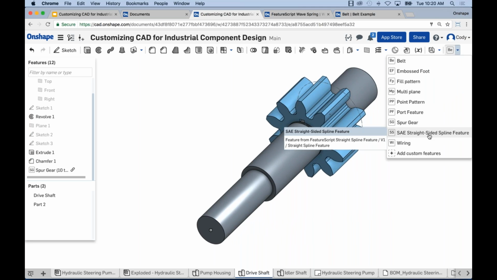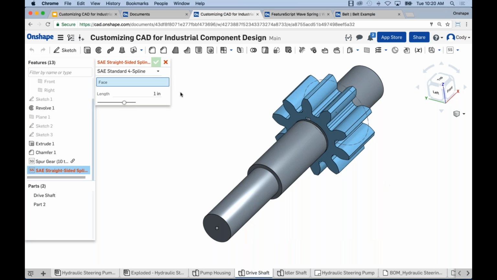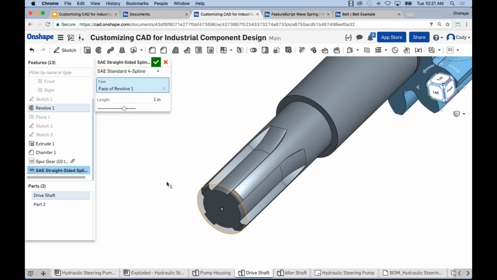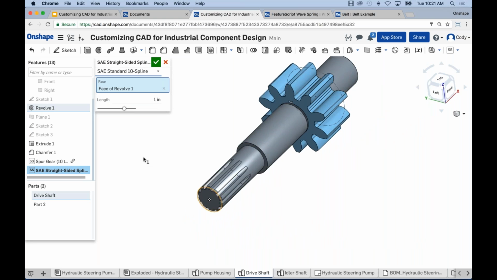You'll see it's called SAE Straight-Sided Spline Feature. And as the name implies, it creates a straight-sided spline on a shaft. And it's pretty straightforward. You define what kind of standard you want. You have 4, 6, 10, and 16 spline. And you define the end face of your shaft. Right? So I click the end face of a shaft, and it applies the spline definition to it. Right? So again, end face of the shaft, and it creates that spline. I can choose 6 spline, 10 spline, and you can see it'll update as I go through and do that.